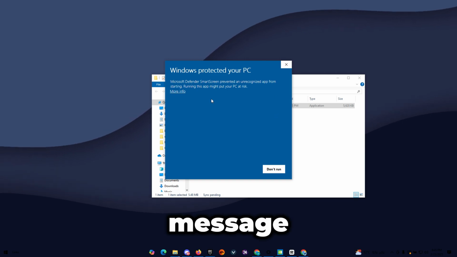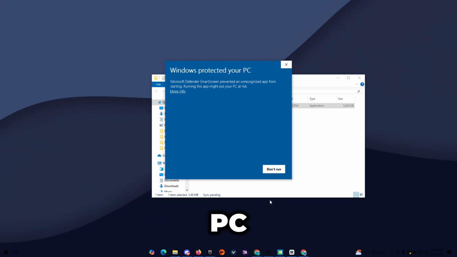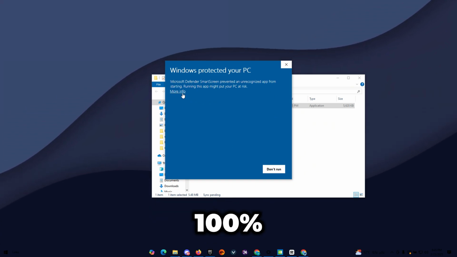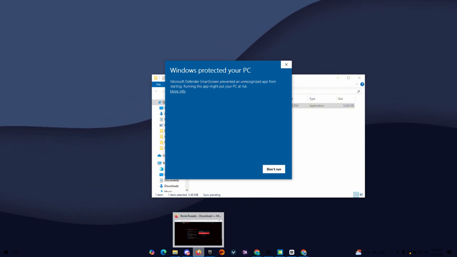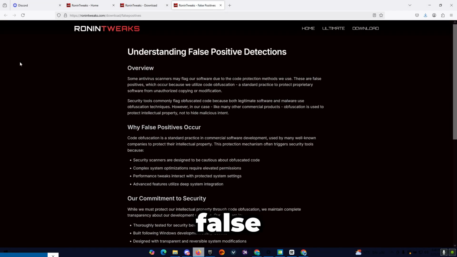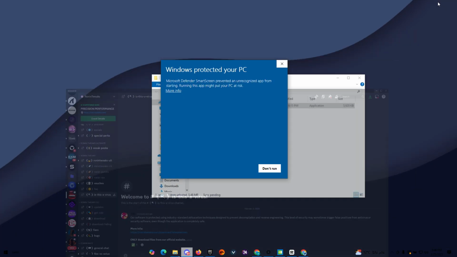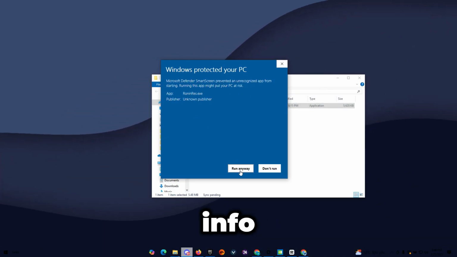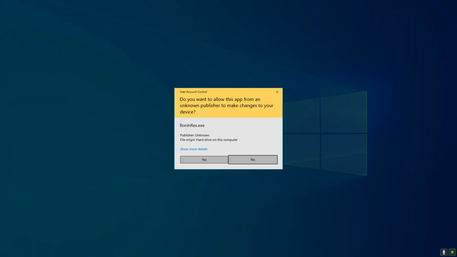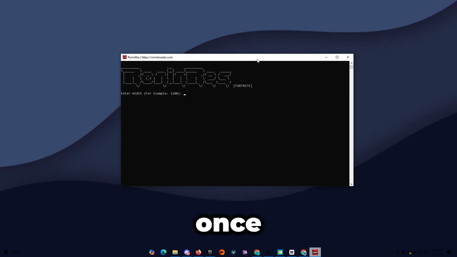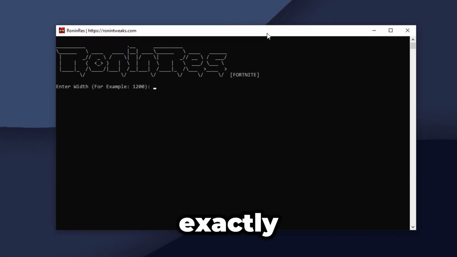Now you may get a message like this saying that Windows protected your PC, but trust me guys, this is 100% safe. This is just a false positive. If you want to learn more about false positives, I'm going to leave the link down below in the description. It is basically just a false flag. Anyways, you want to go ahead and press on more info right here and press on run anyway. Press on yes.